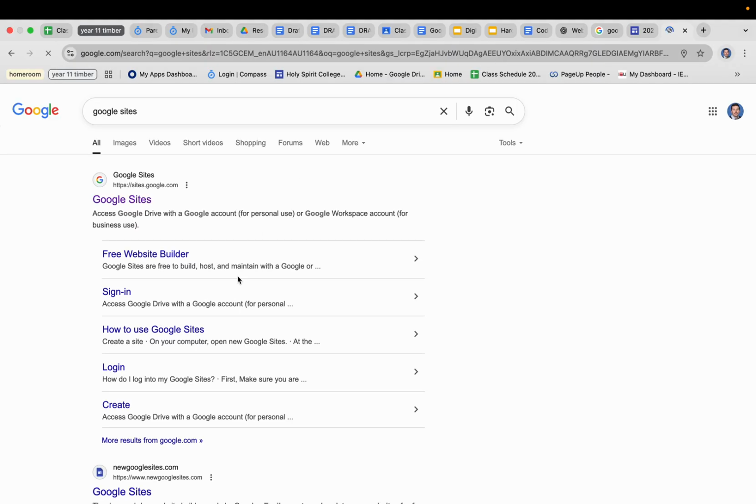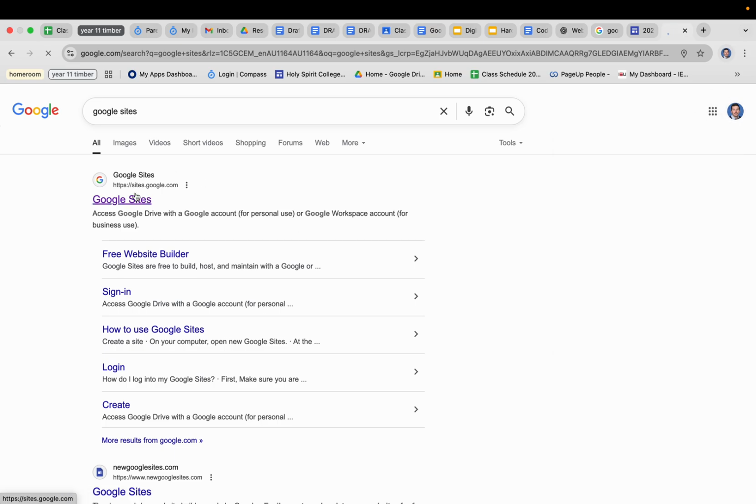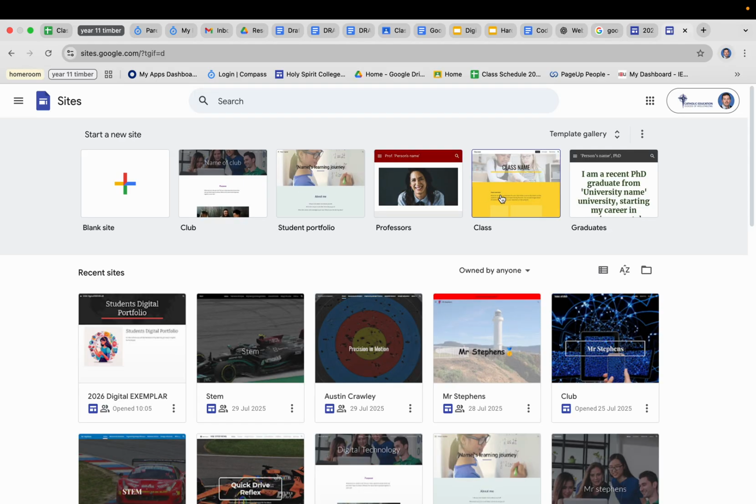When you type in Google Sites, you'll see it'll come up to this page and you can click Google Sites. The other way you may do it is select on your icon pad up here and click Google Sites. Either way, open it up. When you open it up, you'll notice that it's just like another Google Suite program. I'm going to show you how to set your template up, nice and easy. Now you guys will have access to the exemplar portfolio that will have all the information you need. I'm just going to show you how to set it up though.